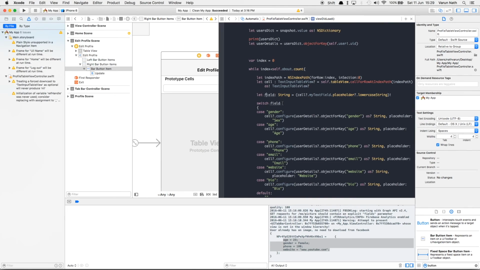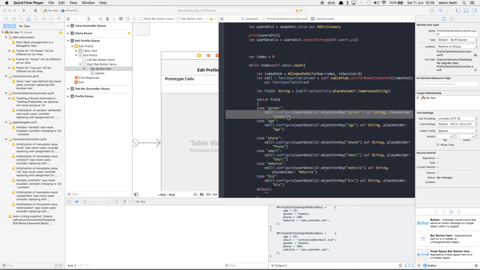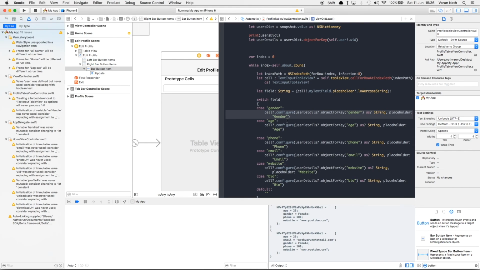We'll run a switch loop over the field, put in all the cases, and then we'll use the cell.configure function that we had created to extract the data from the dictionary that we received and update it into the text field. So we see that configure, we're adding the object for key gender, which will be female in this case, convert it as a string, and in the placeholder we'll just add, this should be gender. That's all we need to do to get the data into our text fields from the database. So now let's run this and see if it works.